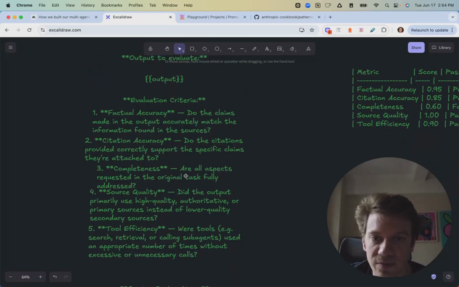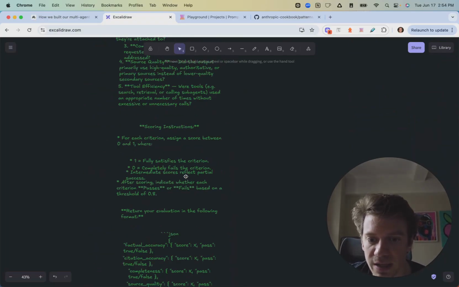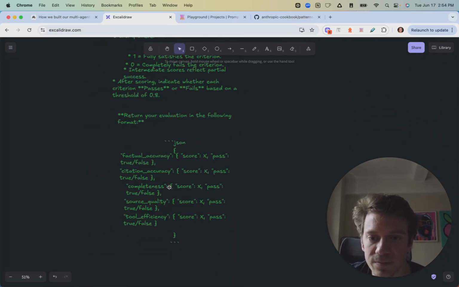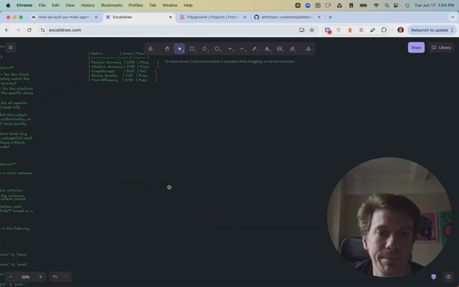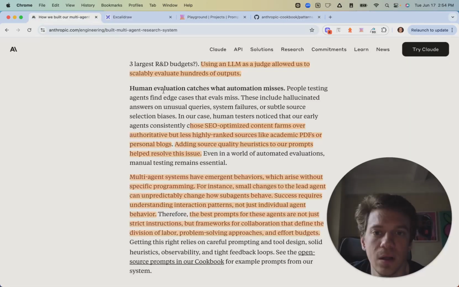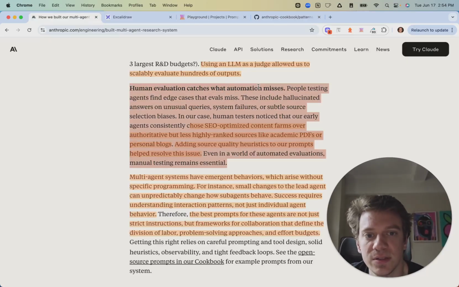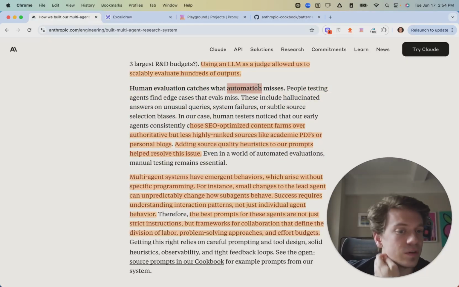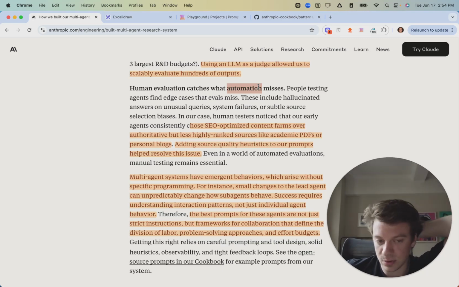Then maybe they gave a definition of each. And then again, the scoring structure, output format, and you get something like this. Human evaluation catches what automation misses. Yeah, this is huge. You need to have some level of human involvement in looking at actual outputs.